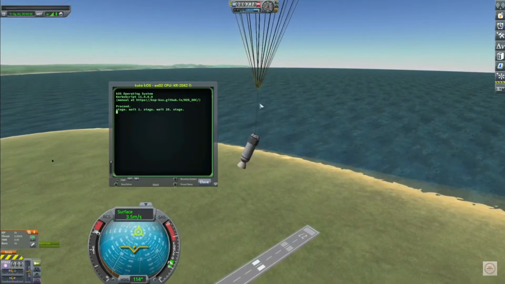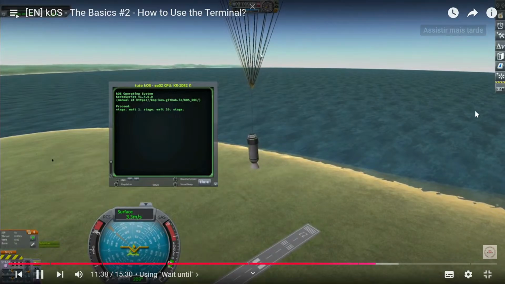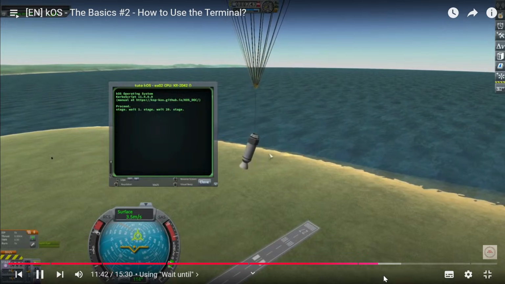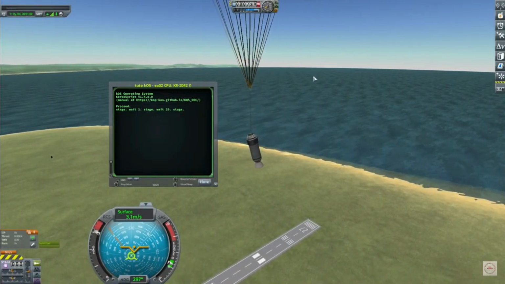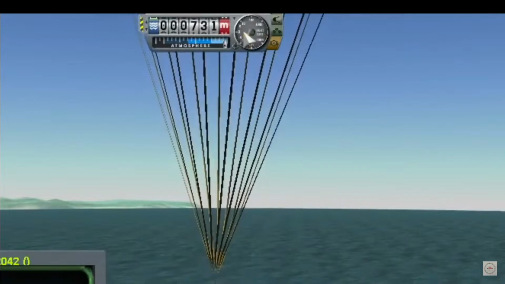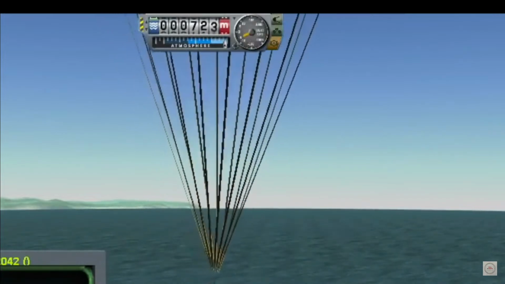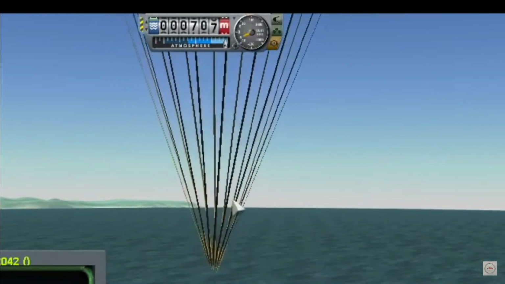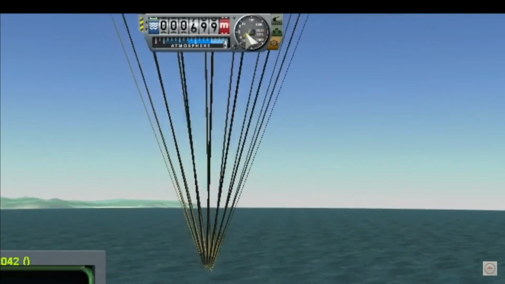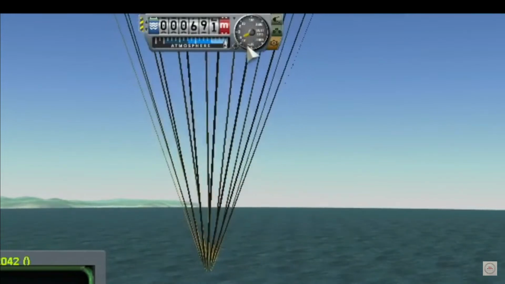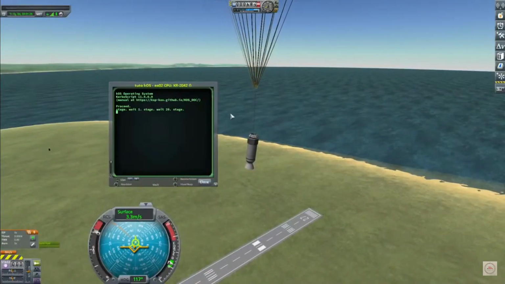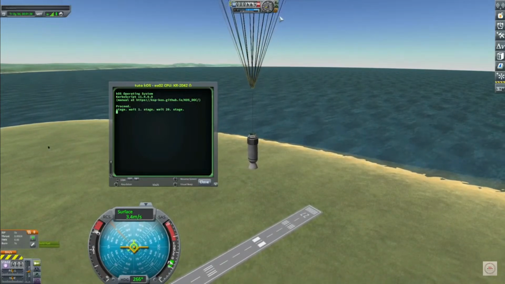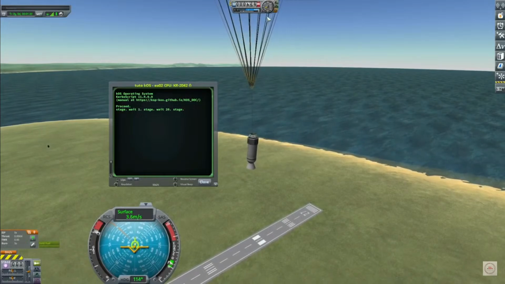I want the chutes to be activated while the rocket is going down, and for this I can use the vertical speed. The vertical speed is right here. When the rocket is going up, the vertical speed is positive, and when the rocket is going down, the vertical speed is negative. So what I can do is to ask KOS to wait until the vertical speed is negative.